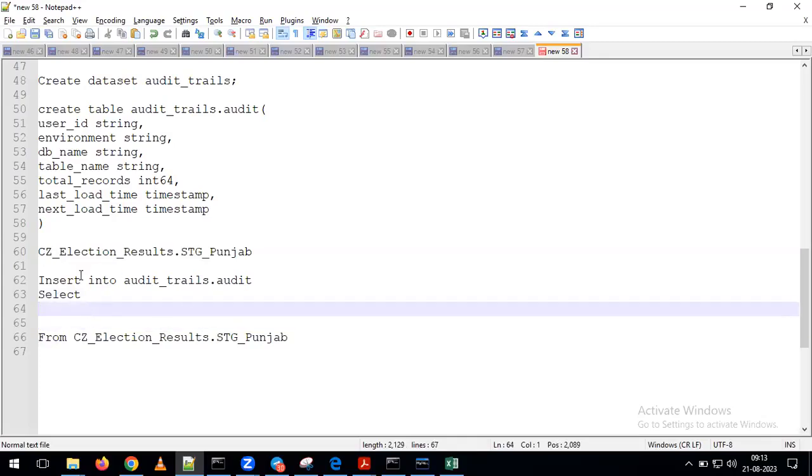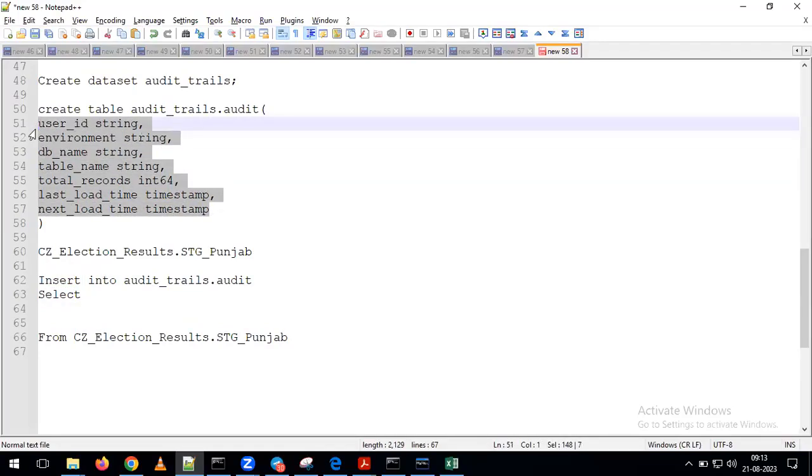Earlier we discussed, whenever you want to perform the insert operation, we need to understand for how many records we need to insert the data. As per this table structure, for how many columns do we need to insert? 1, 2, 3, 4, 5, 6, 7, in total 7 columns we need to insert the data.